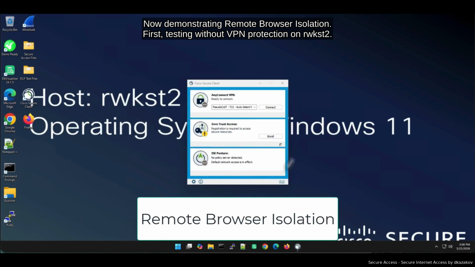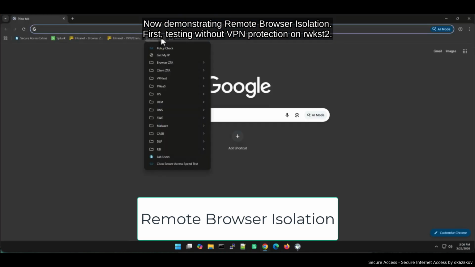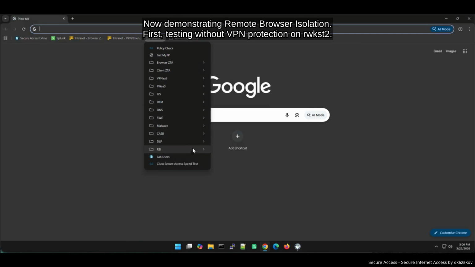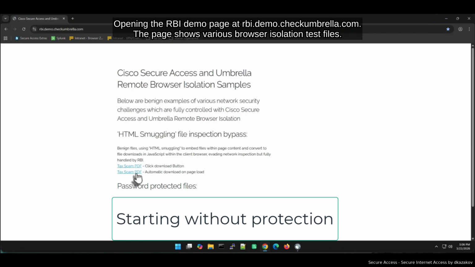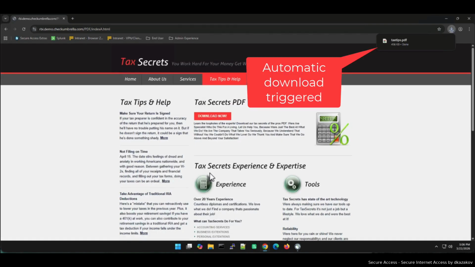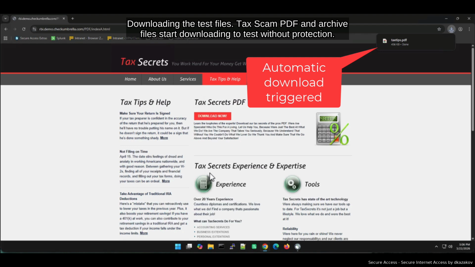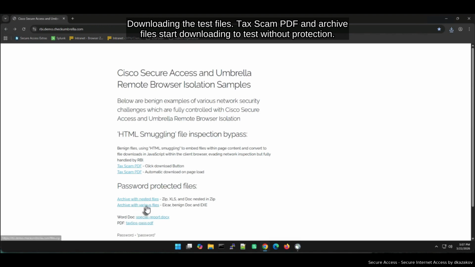Now let's demonstrate remote browser isolation. First, we'll test without VPN protection on RWKS2 to show what happens. Opening the RBI demo page at rbi.demo.checkumbrella.com, the page shows various browser isolation test files. Downloading the test files. Tax Scam PDF and archive files start downloading to test without any protection.